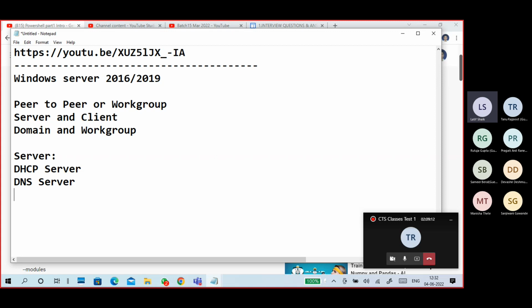DHCP server assigns IP addresses to client computers. Okay.